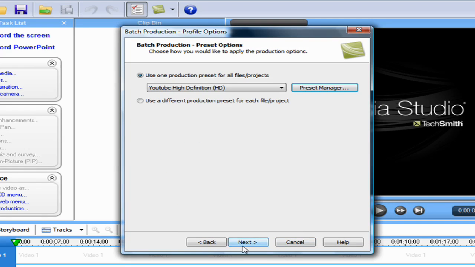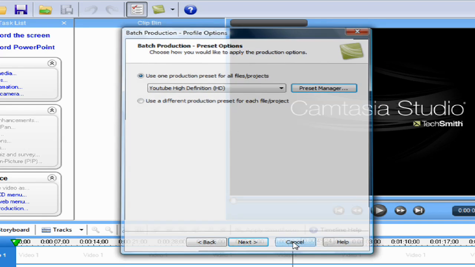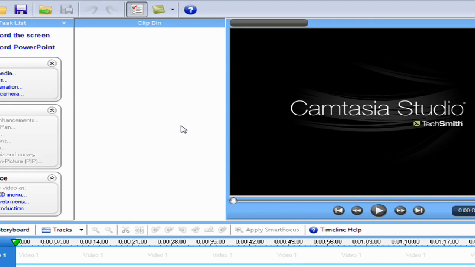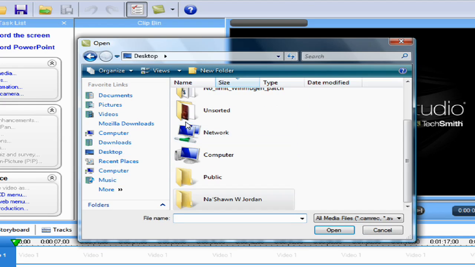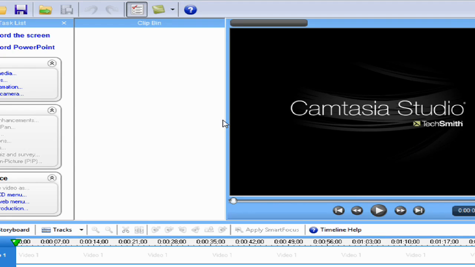Have that, push close, close. All right, and now let's test this thing out. Import your little sample media file. That's my sample. Okay, I just have mine on my desktop. Hold on, it's coming up.